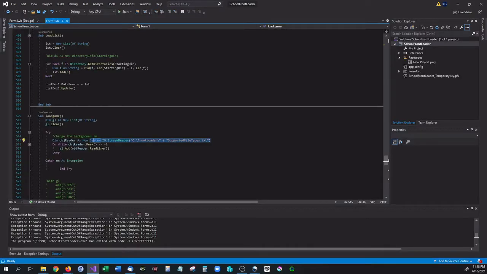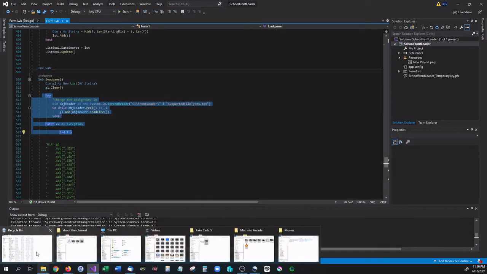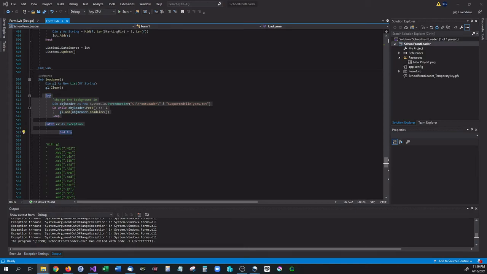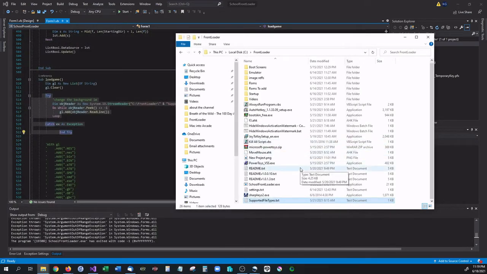So whenever it loads the game, it actually loops through and compiles a list for you, so you can see the different file types. And I actually have the different file types, if I can bring it up on the other screen here, you can see that we have the selected file types, and if it's any of those types, it will open it up for you.